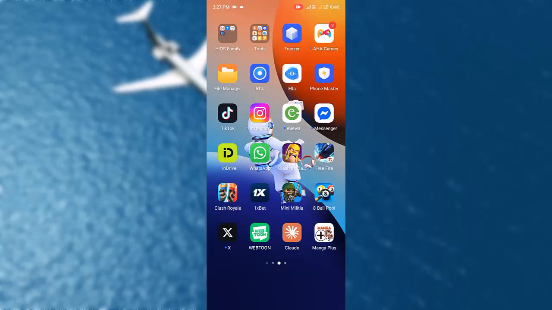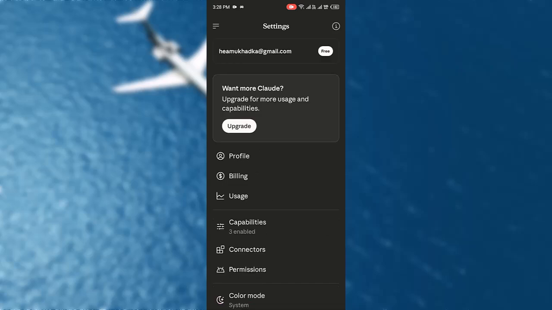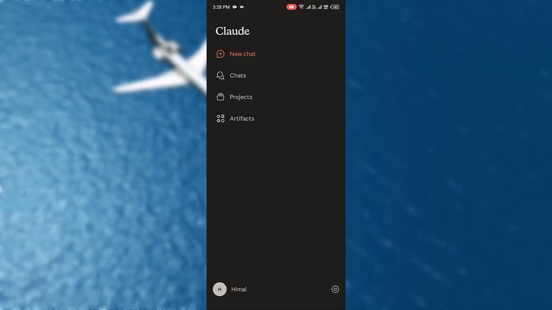The second step is to open Claude AI and log in to your account. The next step is to go to Projects. Navigate to the project section from the main menu or dashboard, then click on settings, and here you will see the option of three dots.